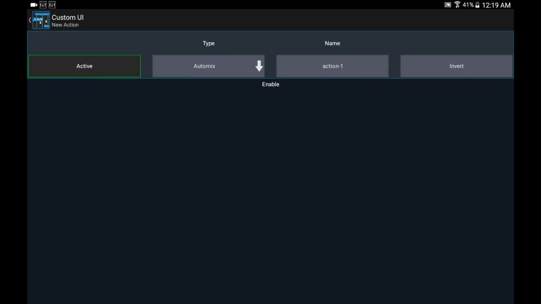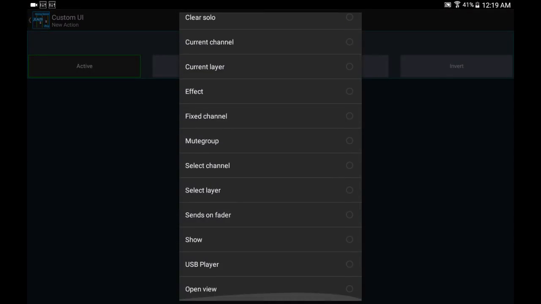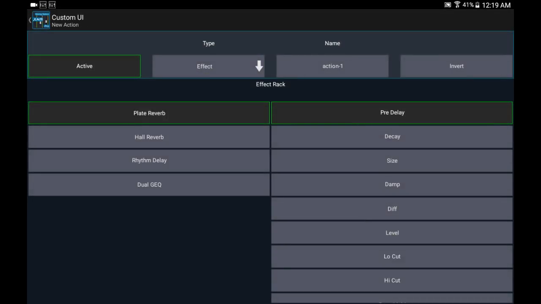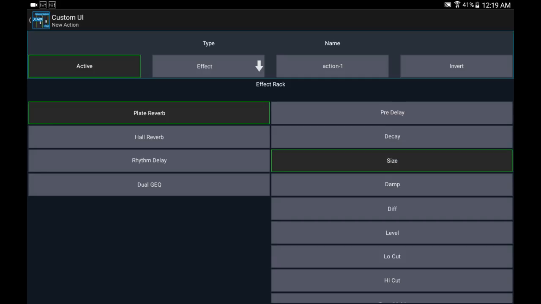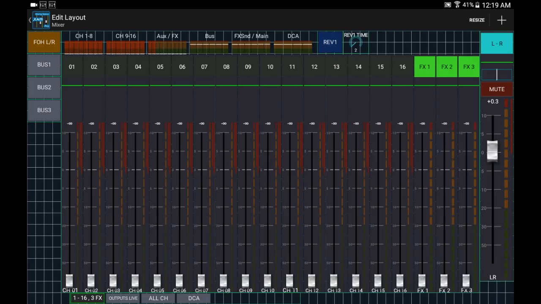Add action and choose type. And this time we're going to choose, let's see, where is it? Effect. Okay. And it's going to be the plate reverb. That's what I usually use on vocal. You can choose whatever you like. And this time we're going to choose size. Okay. So when we back up, as you see, reverb 1 time, and you've got the knob.